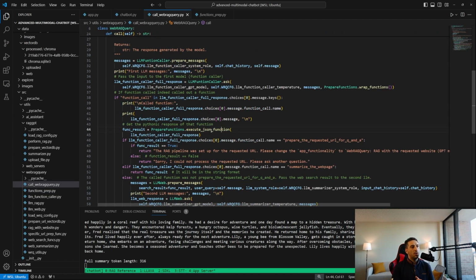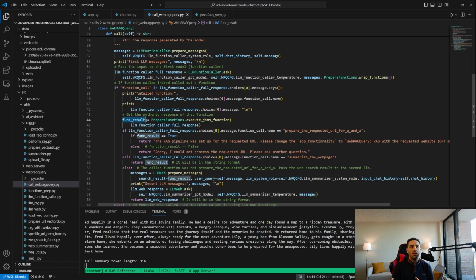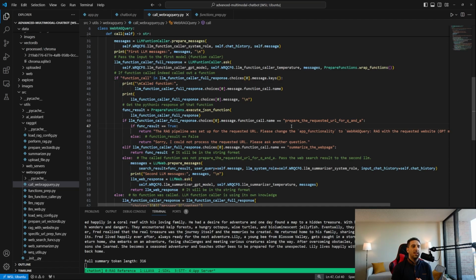If I go back here, you can see that I have the function result. In case the returned function was prepare the requested URL, I check if the function result was true. If it was true, I will show the user that the pipeline was created successfully, and now you can start asking questions from the website. In case the function that the user asked for is summarize the web page, I can directly return the result to the user interface and show it to the user, because the summarization also happened behind the scenes. Besides these two, any other function that was executed is going to return a string, which might contain the search result or whatever else.